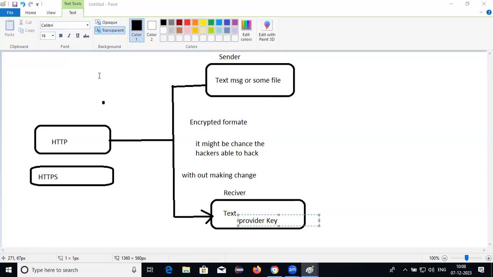the file will be converted to encrypted format between sender, receiver.